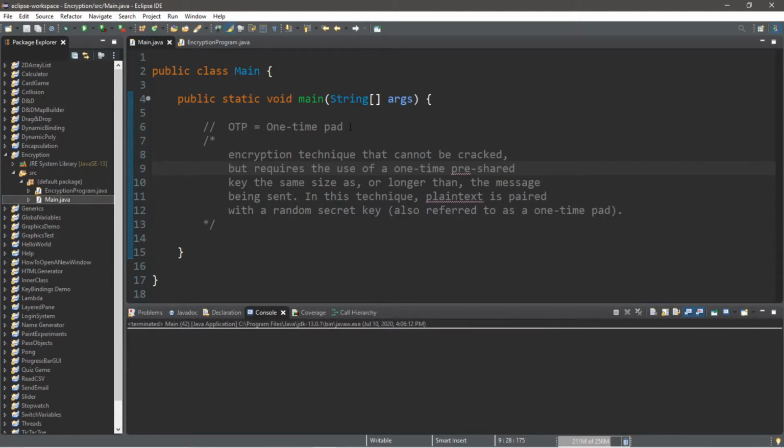So more specifically for this video, we're going to be discussing OTP encryption, which is an acronym for one-time pad. So here's the definition for it. I basically just stole this from Wikipedia. OTP encryption is an encryption technique that cannot be cracked, but requires the use of a one-time pre-shared key, the same size as or longer than the message being sent.